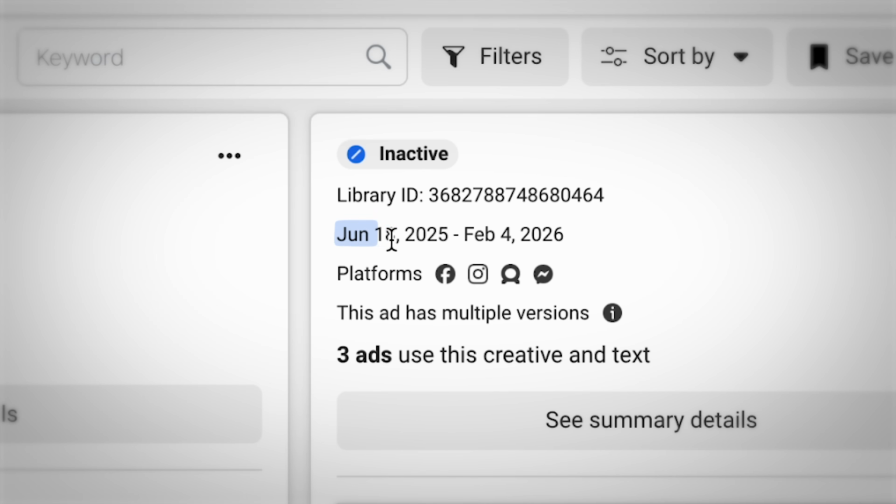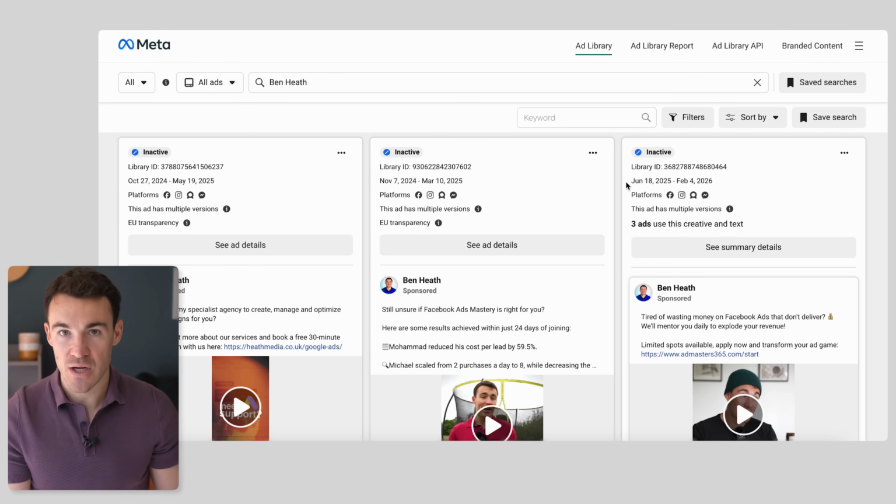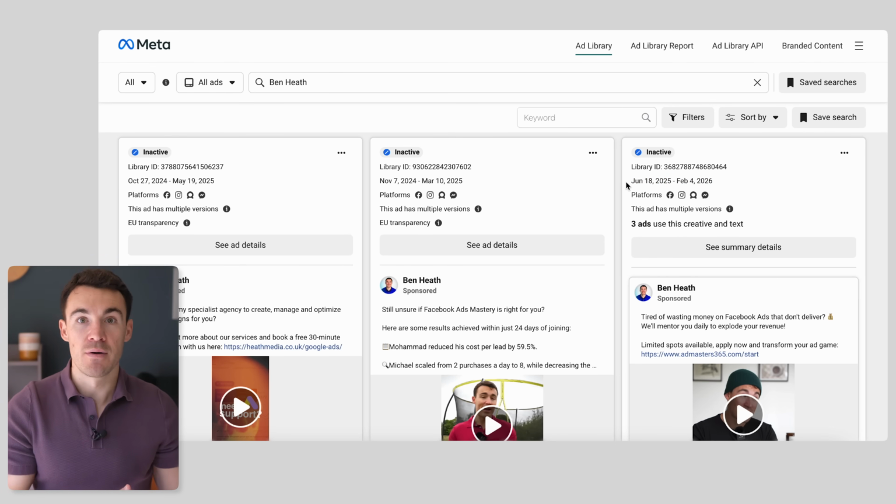So we can see when this ad was run for. So June 18th, 25 to February 4th, 2026, okay? So that's, again, a good indication of how did this ad actually perform? Did they just run it for a couple of weeks and turn it off?